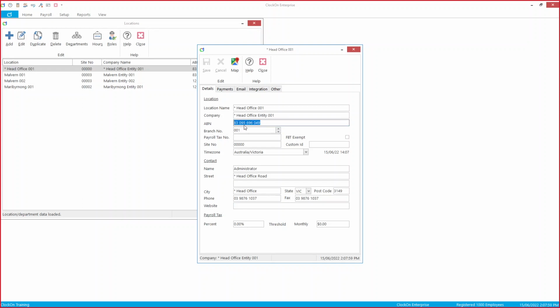Now, if you do have changes to these, if the ABN and the branch number are different, please contact ClockOn support just to verify, because if they're wrong, there may be other repercussions in the system from changing those. So please get in touch with us if you do need assistance with that.